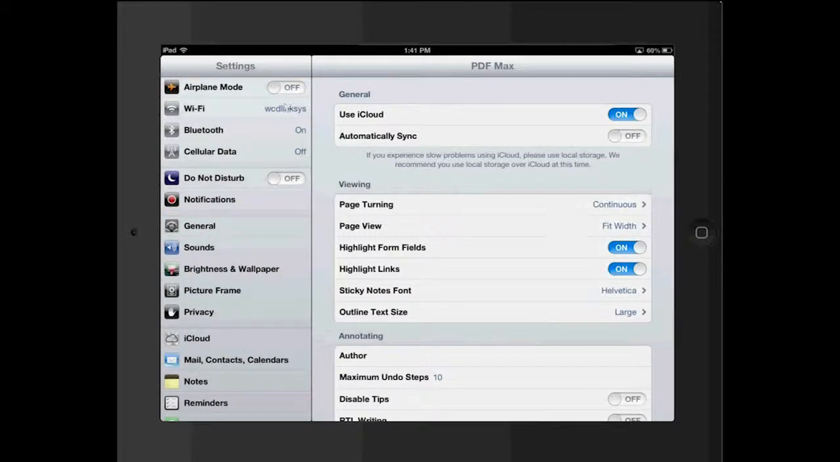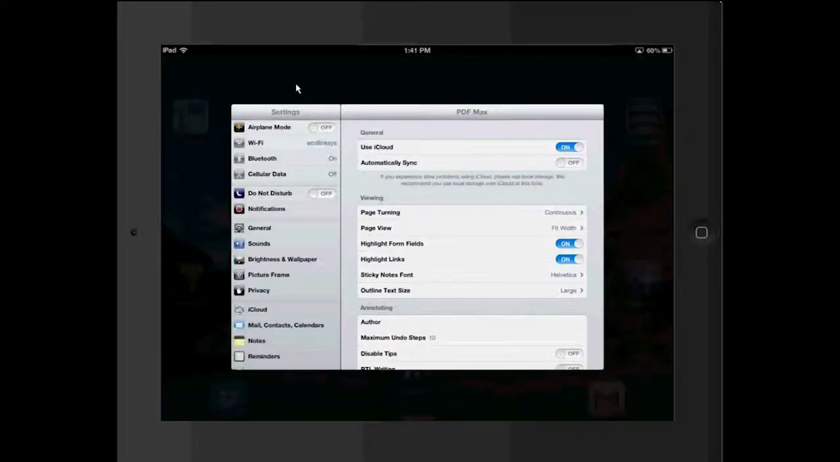You can also change this to airplane mode if at any time you want to turn off wireless and data, but still use the functioning of your iPad.